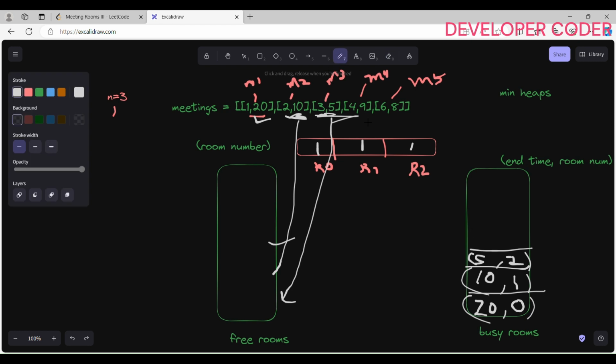After that comes meeting 4. This meeting 4 is going to start at 4, but the end time of the meeting in the busy rooms is 5, so it is not empty. This meeting's end time is 5, but this meeting wants to start at 4. So what's going to happen? It will go to the free rooms to check if any are available. There are no free rooms available, because all the meetings are going on right now, so it is going to wait for a free room.